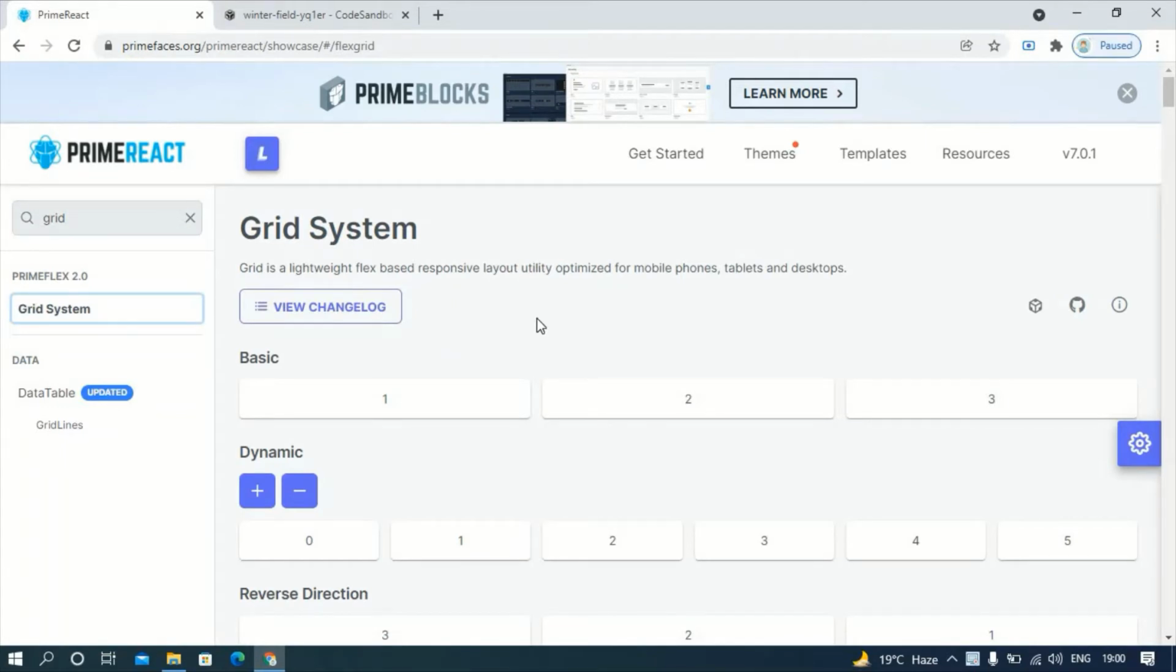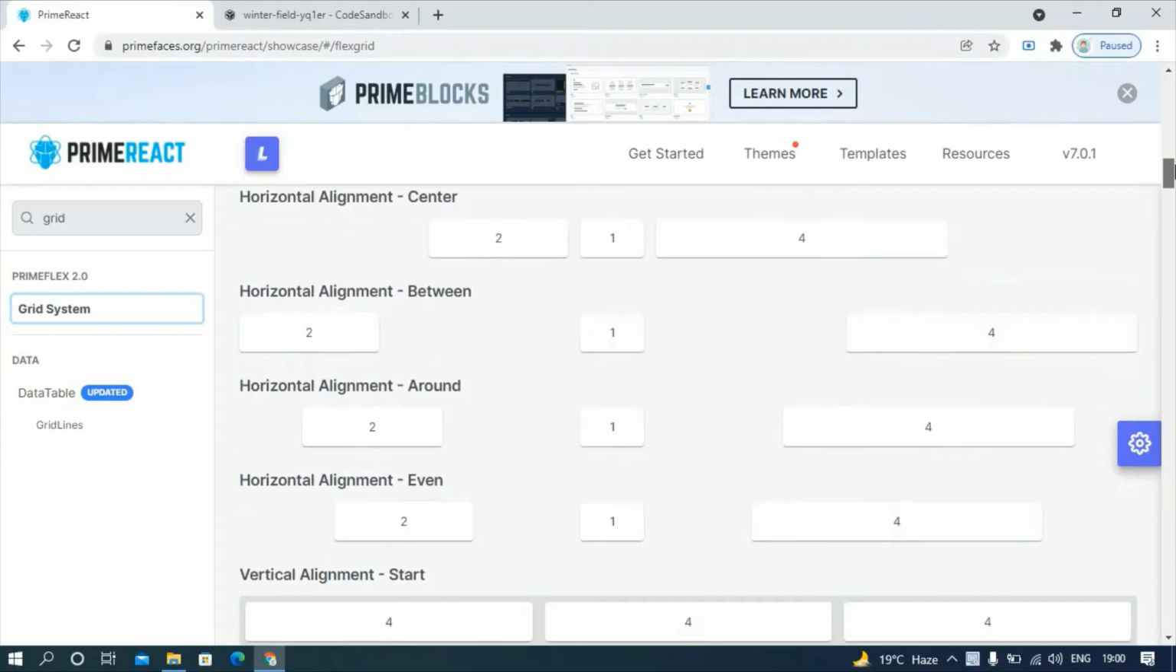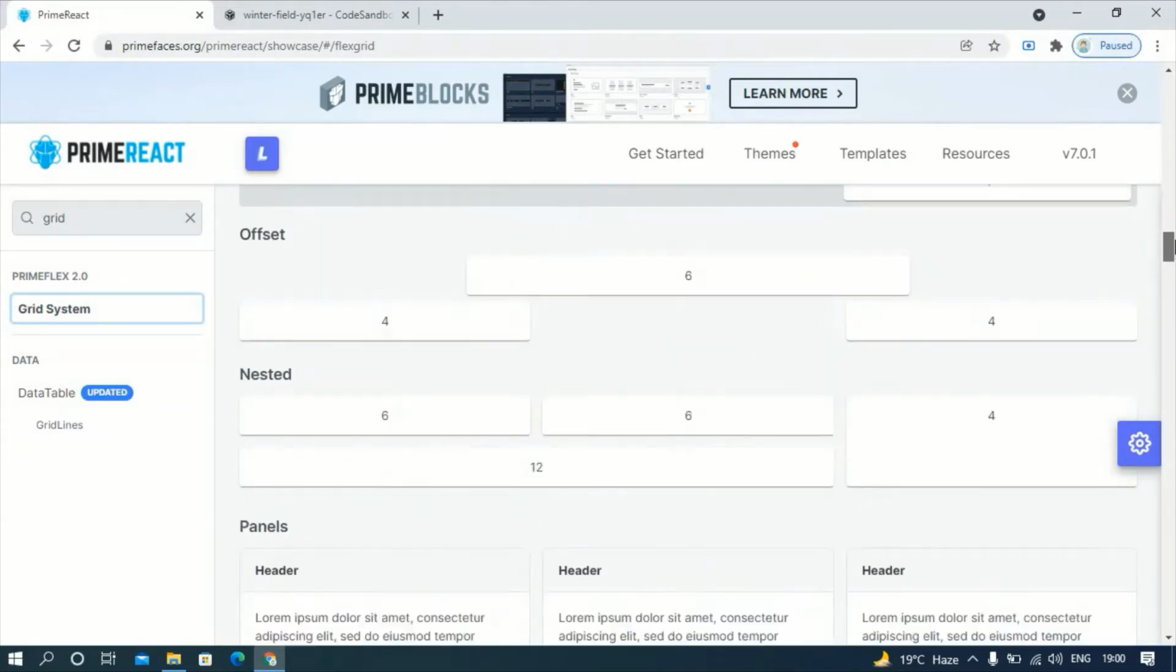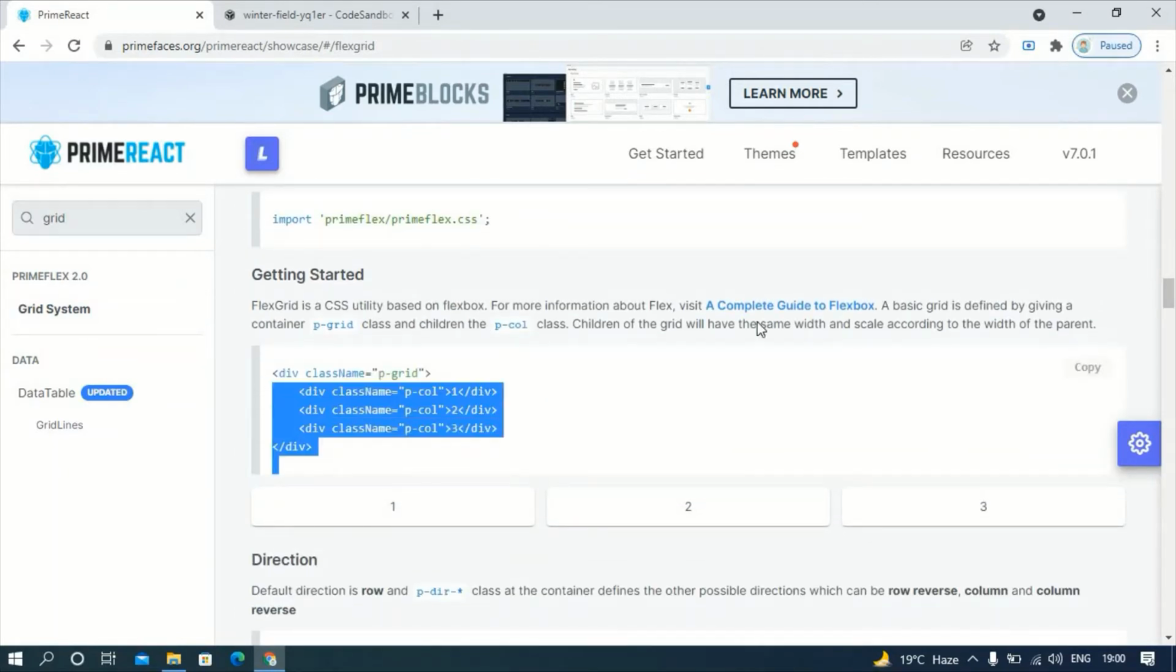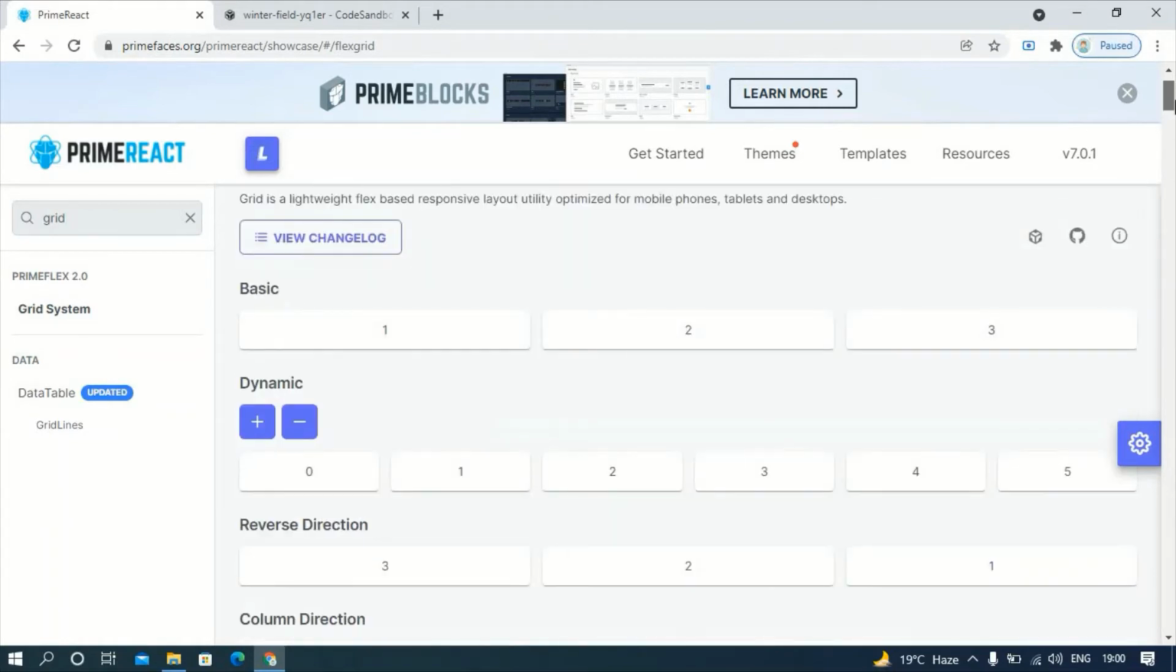Like another library, PrimeReact also provides its own grid system, which you can check here. You will get lots of examples with the code. In addition, you will get lots of benefits of using PrimeReact. You will get the example in both, whether you are comfortable with a class component or hooks. So it is providing the example in both.